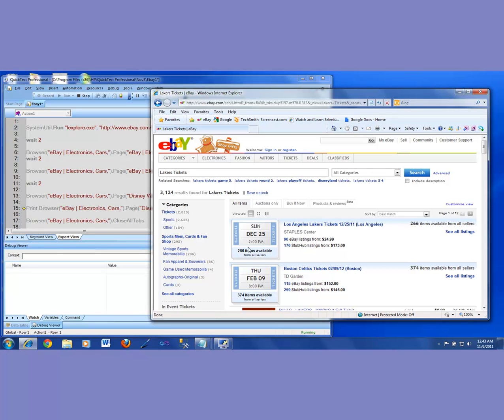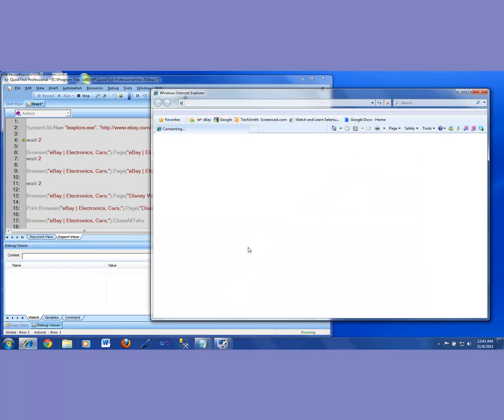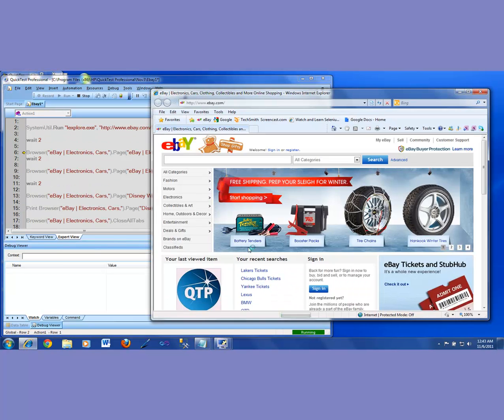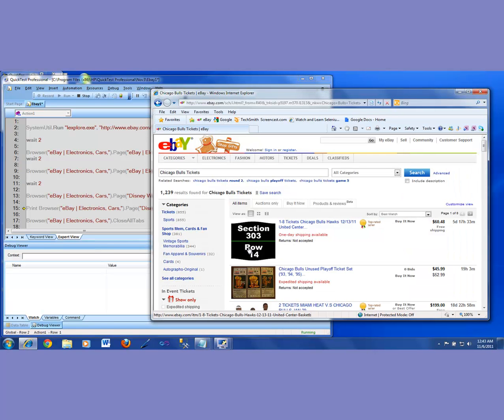Probably the reason is that it is having a difficult time locating that object, and it might be using what is called smart identification. I'm going to talk about that in my future videos, what smart identification is and how we could use it. But let it do its thing. Right now it is looking for Chicago Bulls, and Chicago Bulls has 1,239 tickets.